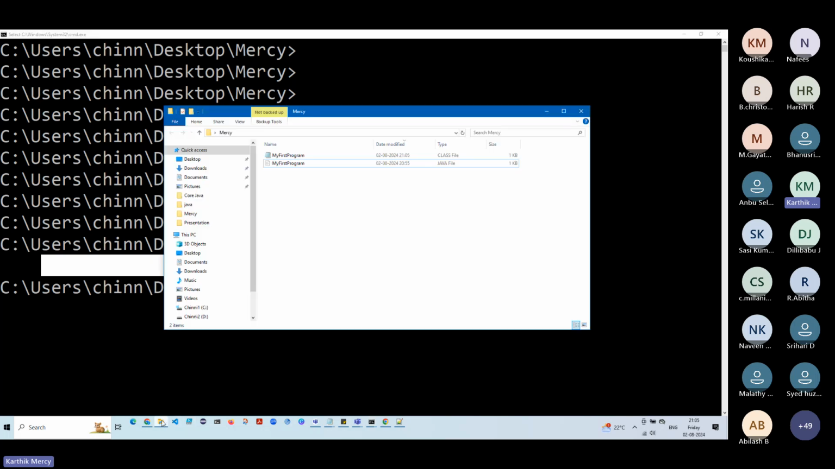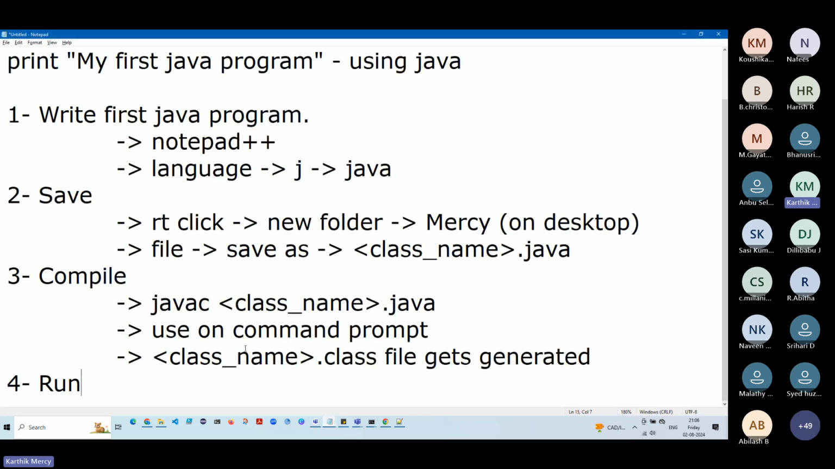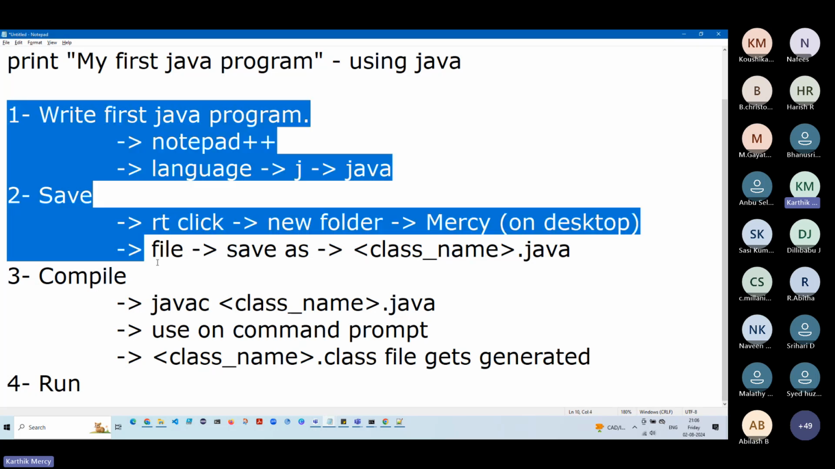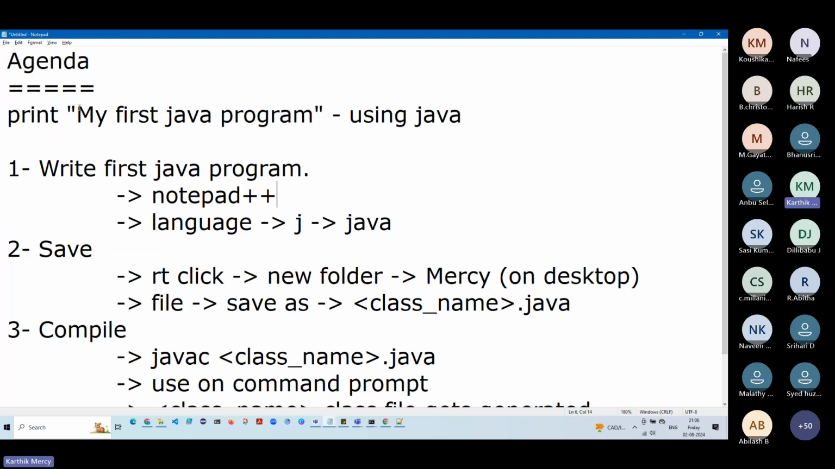How do we cross check? We go to the same path. We see a .class file getting generated on this particular path, which gives us one more sigh of relief because we have completed step number 3 successfully. So out of 4 steps, guys, we have completed 3 steps. We are almost near achieving our target for today, which is to print my first Java program.